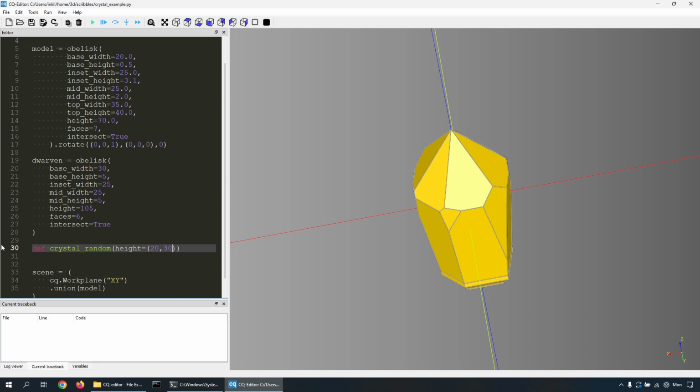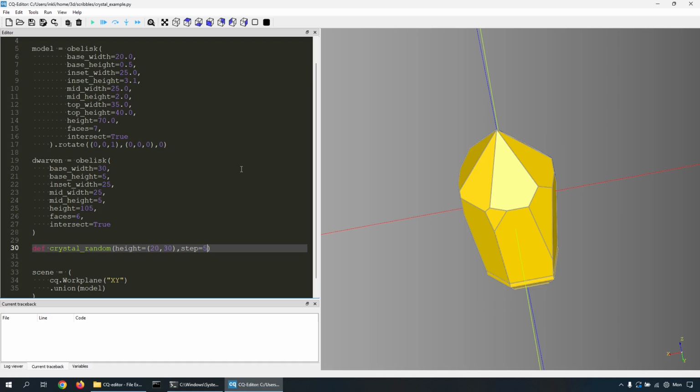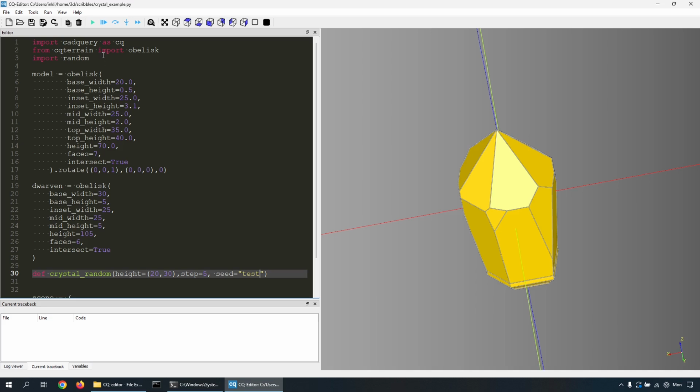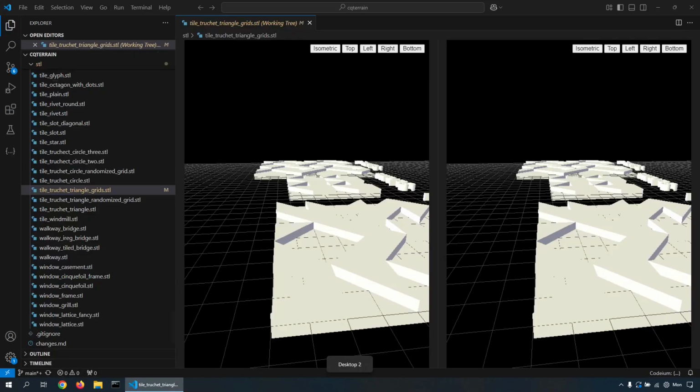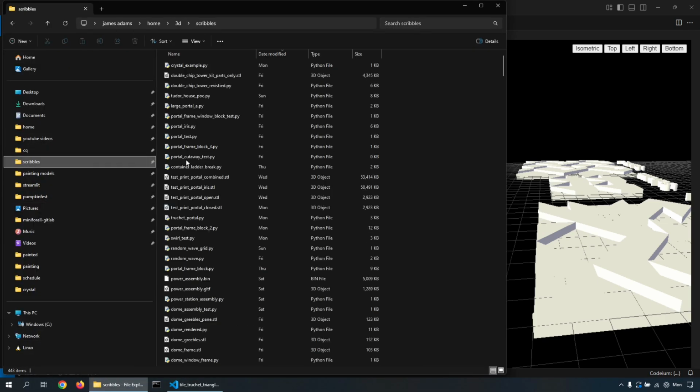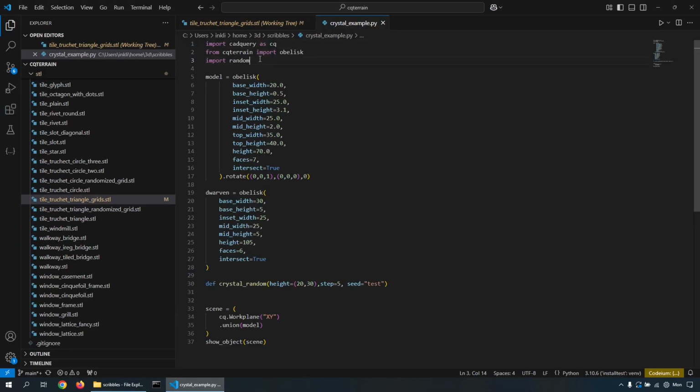Trying to think about how I want to initialize the height of the parameter. So right now it's a tuple, so it has a min and a max, and then I'm setting up a step. And then we're going to set a randomized seed. So that makes this randomized code. When we initialize random, we're going to set the seed, and that'll allow us to create pseudo-random results or repeatable results.